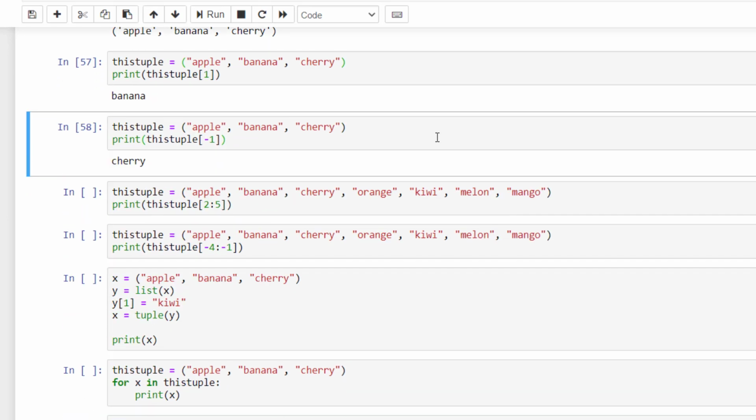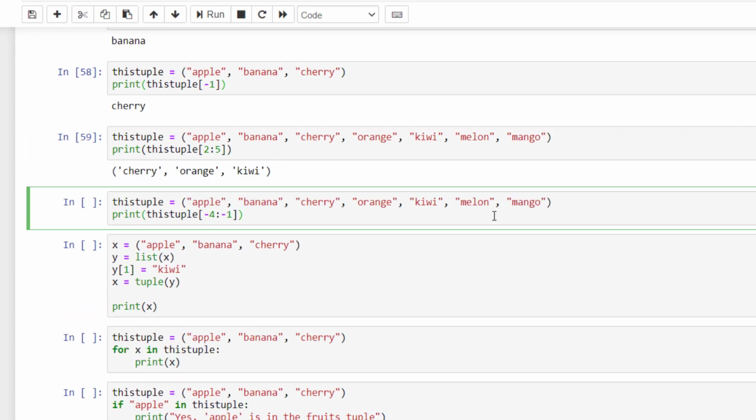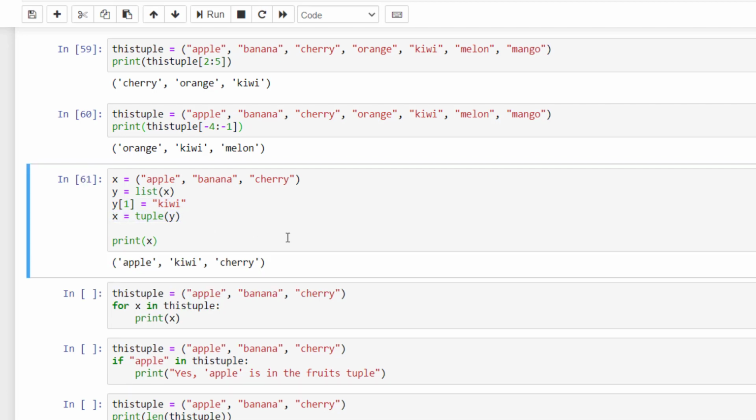You can print with negative indexes also. You can even slice them. You can also slice them with negative indexes, but you cannot change them. This is the drawback. If you need to change them, convert that tuple into a list. Here I have converted the tuple into a list. Now change the list and again convert that list to a tuple. So there will be a changed tuple.